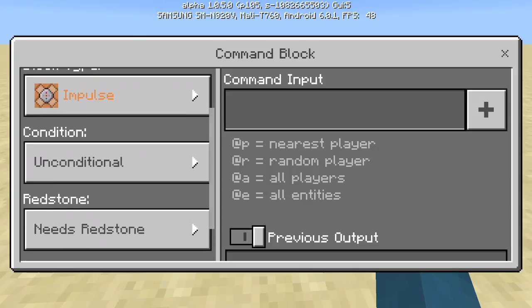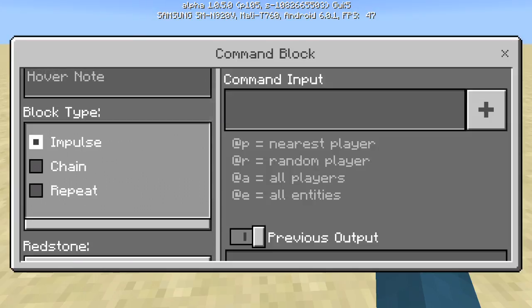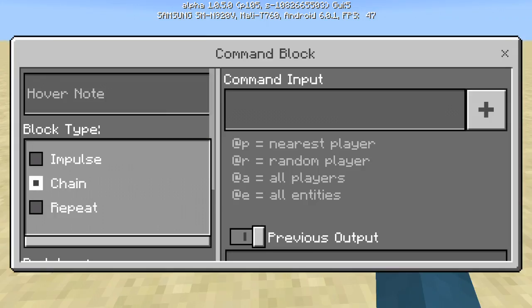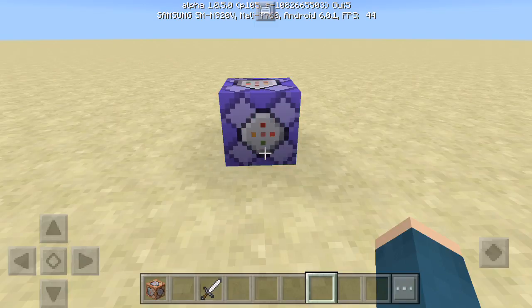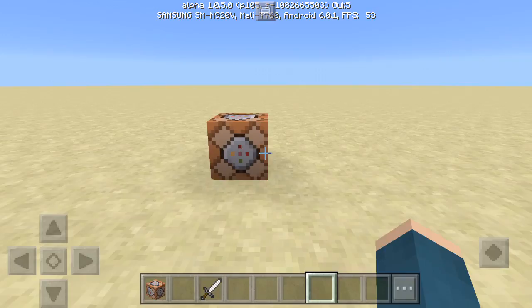There's also all these different things. We have the block type, so there are different types of the command block. There's one command block but different types. We have impulse, which is the default, regular, original one. Then we have chain, which looks like this, and then we have repeat, which is purple and looks like that. They basically do some of the same things, but some of them aren't able to do things the others can.